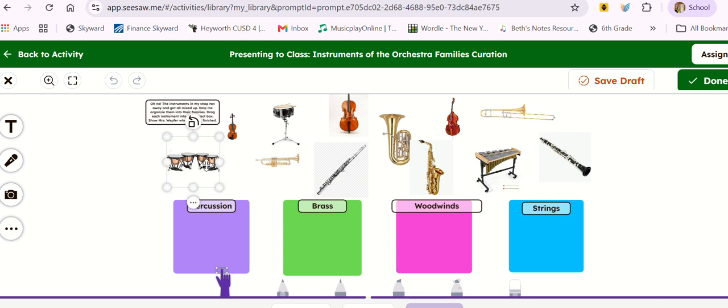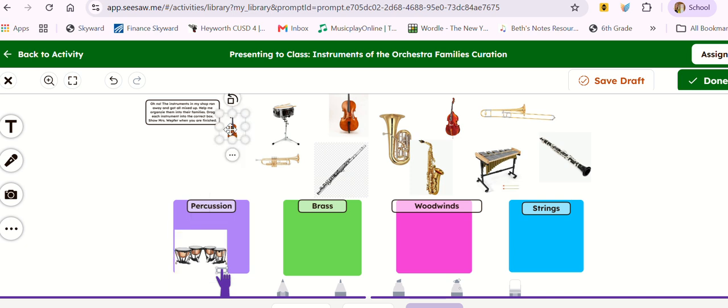So I'm going to click on this timpani. Now I know that's a drum, that's something you hit, so that's going to go into the percussion family. This looks like something with strings. I know that's going to go into the strings family because it makes sound with a bow and with strings. So you're going to sort all of these instruments up here and then show me when you are done. And that's it for your lesson today. See you later.